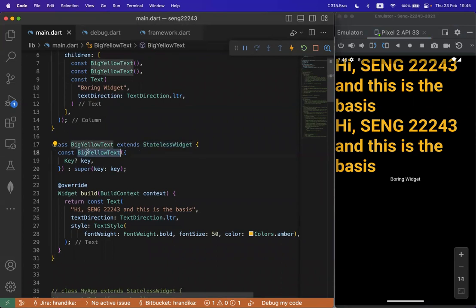So we have created a widget called BigYellowText, and it is extending the stateless widget. When we are creating this, there is something like the constructor for this, and it is expecting a key. This is something we can consider as the unique identifier for this one. Every time we create a BigYellowText, it gives us a unique identifier for each one of these to identify them separately. We are not going to be super keen on this. If you like, you can just remove it.